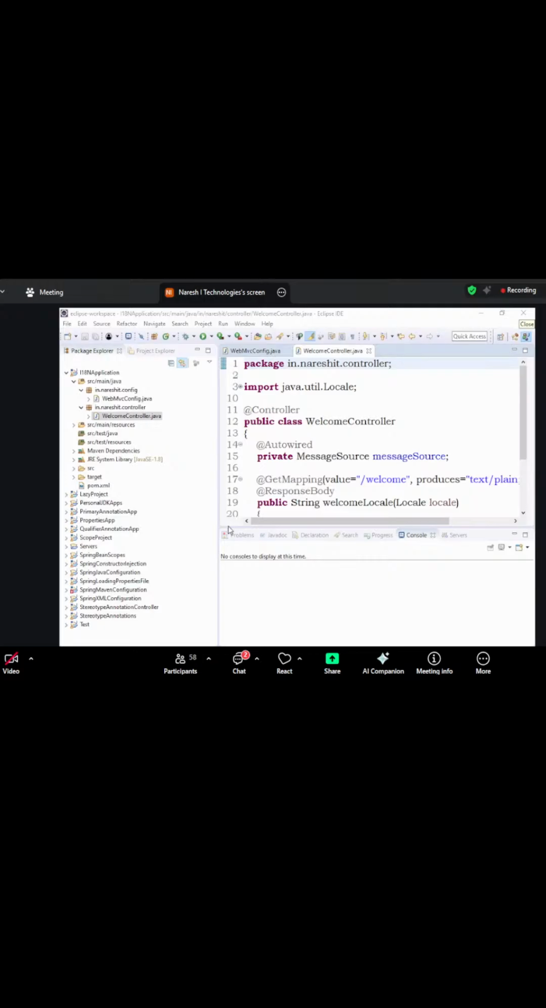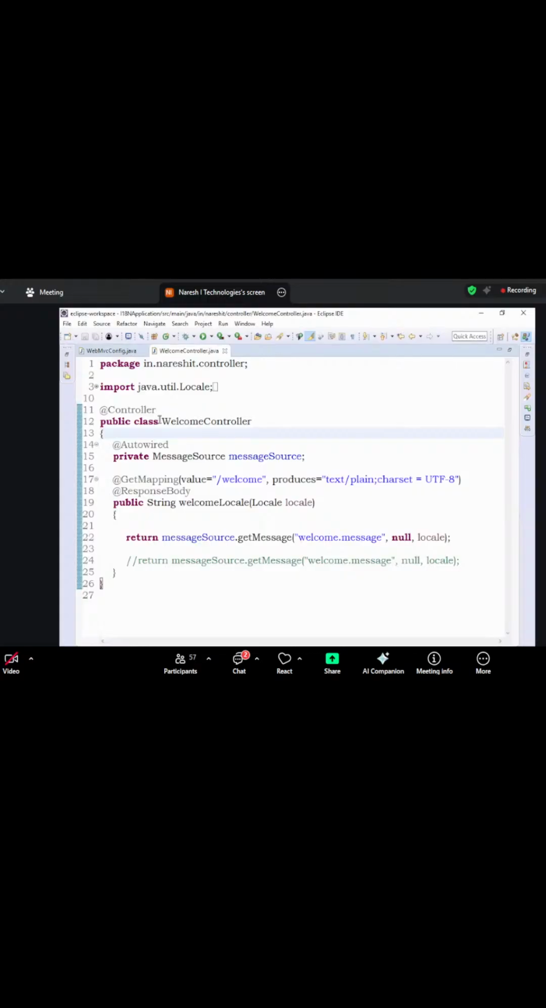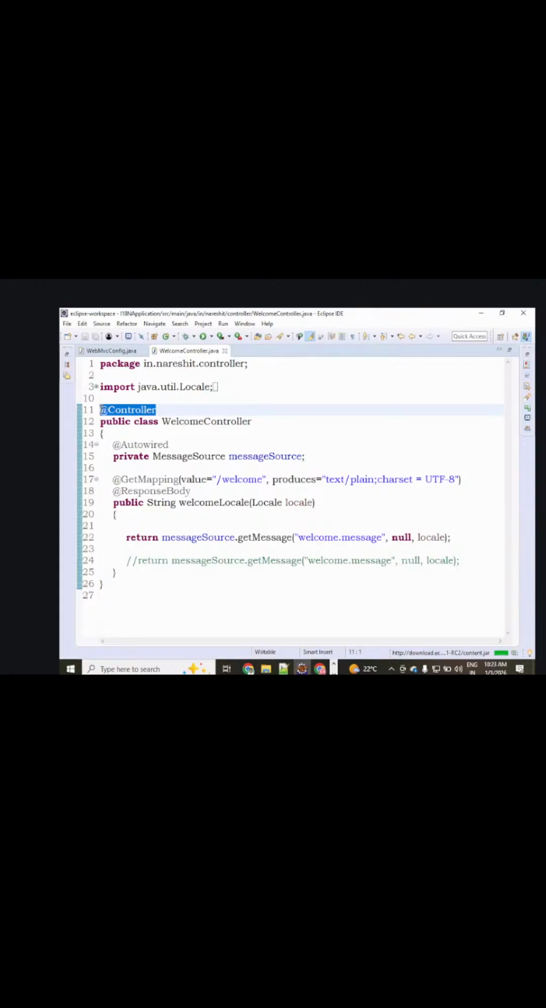Right, perfect. Thank you. Coming to the controller class. See, guys, if you want to make our class a controller class, you should annotate it with @Controller. This is one of the stereotype annotations. What do you mean by stereotype annotation?